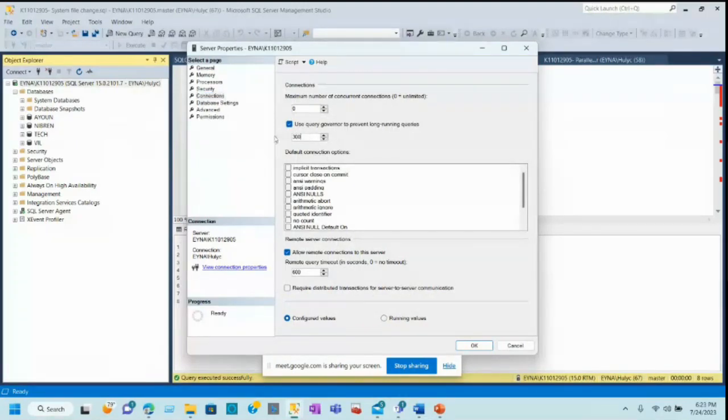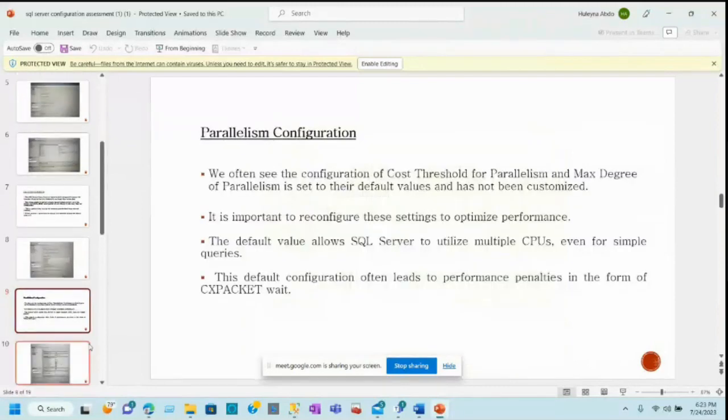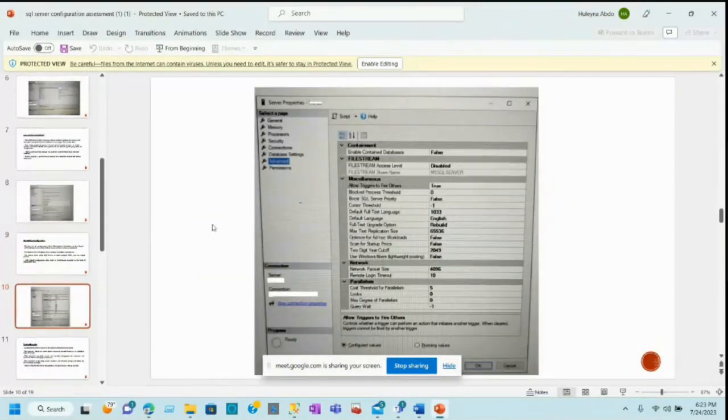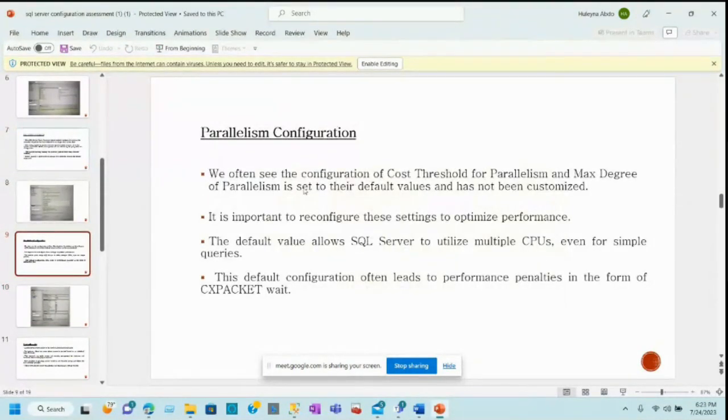Here you just have to change, and if you make it 0, that's the default. That means any query can run for as long as it's running. Do you guys have any questions so far? That's fine.